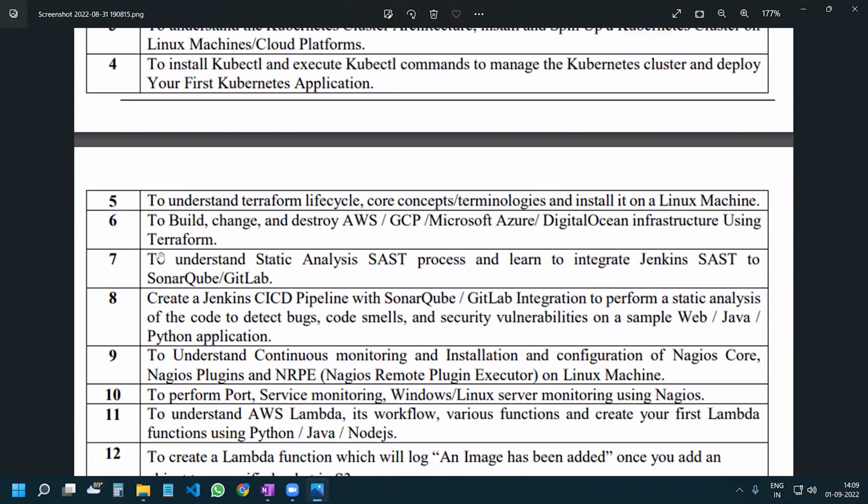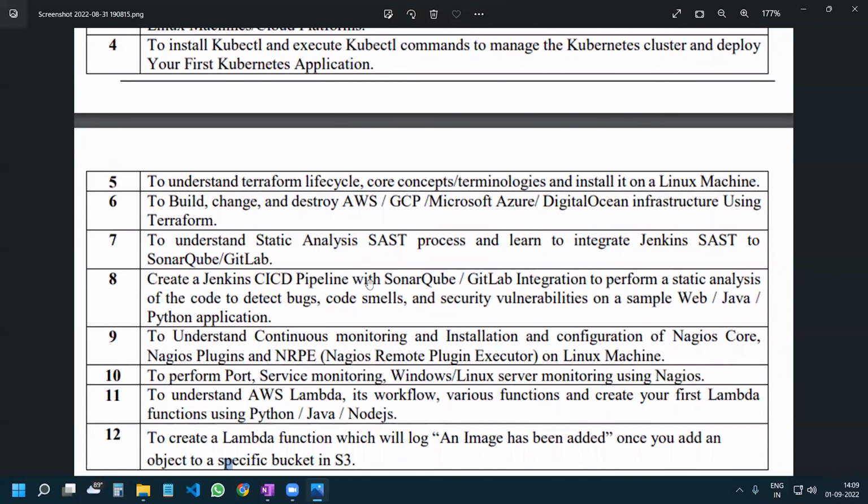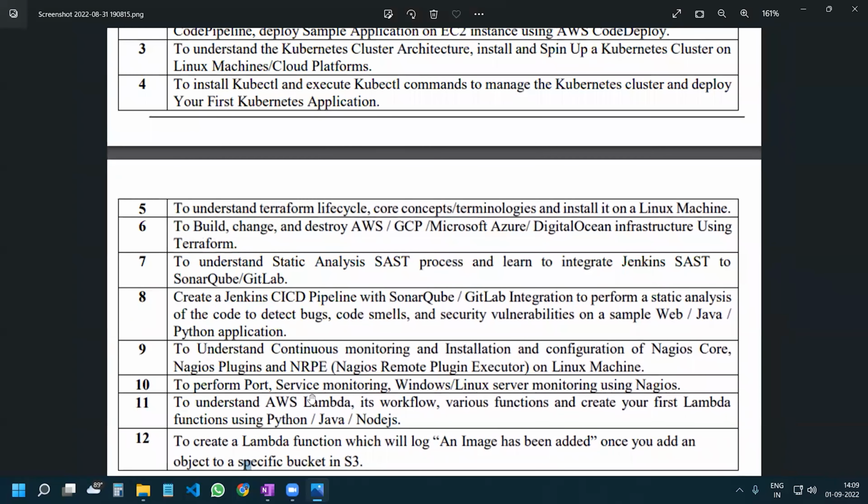Then after that, we will understand Terraform, and then in the seventh experiment, we'll see the static analysis SAST tool, which is SonarQube integration with our GitHub project. And then we will create a CI/CD pipeline which will continuously test our code after our commit. Then after that, we will understand continuous monitoring and the installation and configuration of Nagios Core and Nagios plugins. And then these are the optional ones that we have. So we have to complete a minimum of 10 experiments, but we will perform all of these.